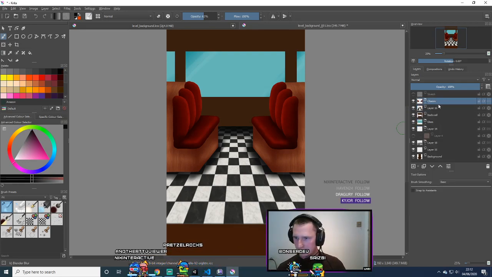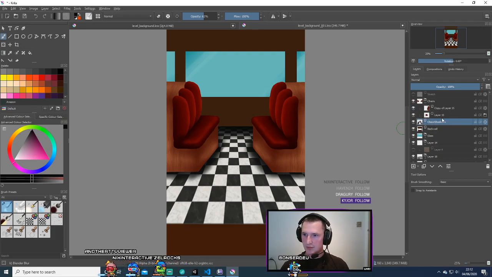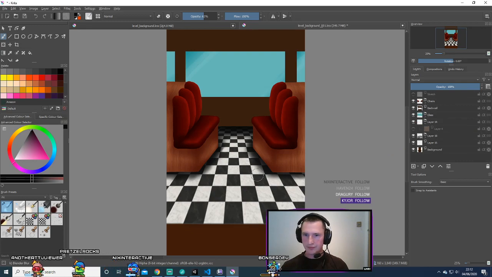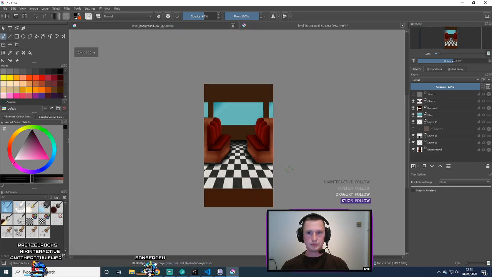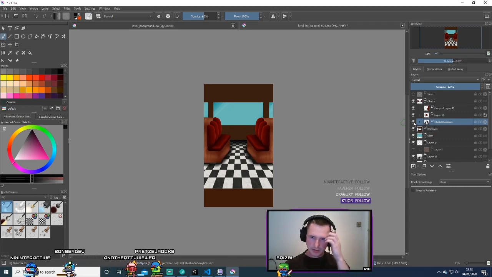Where's name? Oh, it's there. Chair. Shadows. Right, so I should put that in there. See how much that looks better. That looks loads better.